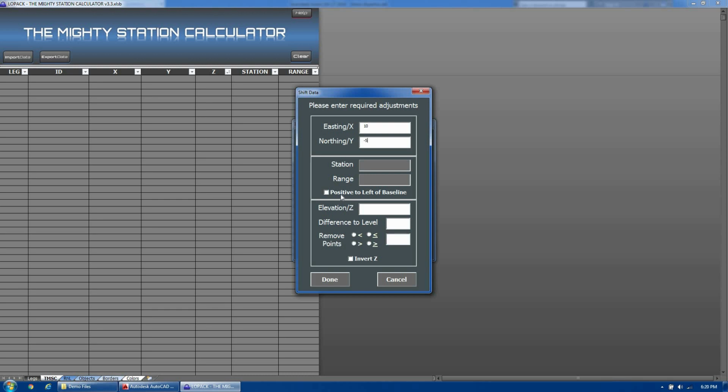Station range is grayed out because we're not importing a station range. It's an XYZ. When it does calculate the station range, normally it does positive to the right of the baseline for the ranges, but you can select this to make it negative to the right or positive to the left. You can do the same as you did with the northing and easting and offset the Z. Shift it in positive and negative direction.